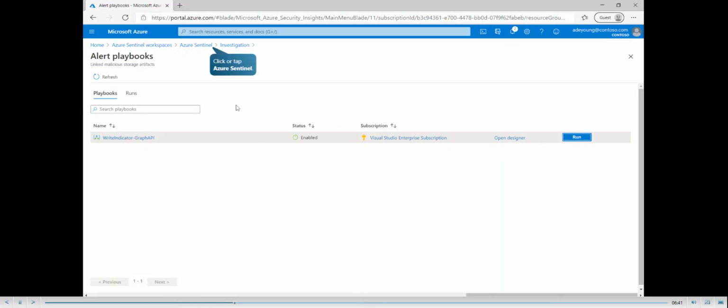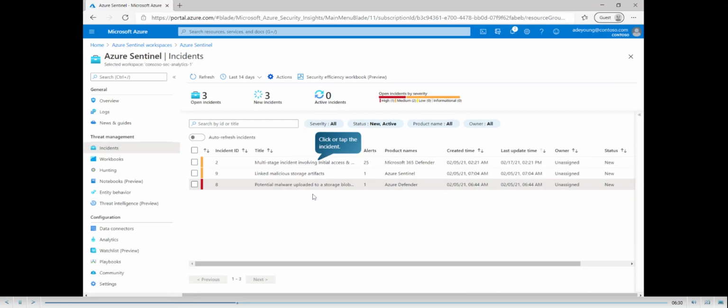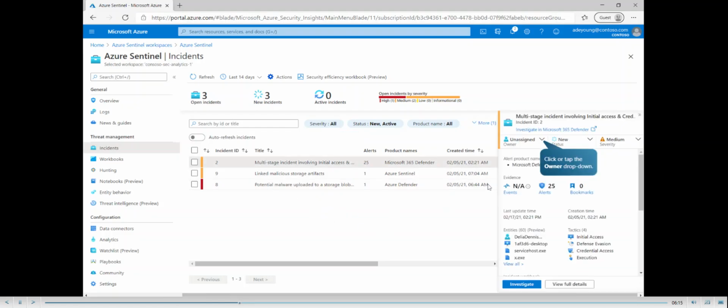Now, let's return to the Incidents page to figure out how an attacker gained access to our environment. We can see that Microsoft 365 Defender has created an endpoint incident for initial access and credential access. This might tell us how the actor gained a foothold in our network. Let's take ownership of this incident since we'll be investigating it.